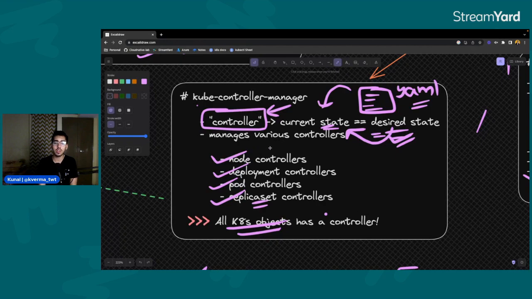And the main function of all these controllers is to look out for the separate cluster states. For example, the node controller will look out for the node states, whether the node is running properly. And if a new request comes in to run a containerized application, it will see which node has the capacity to hold that particular application. It will inform the API server about the current state of that particular node.